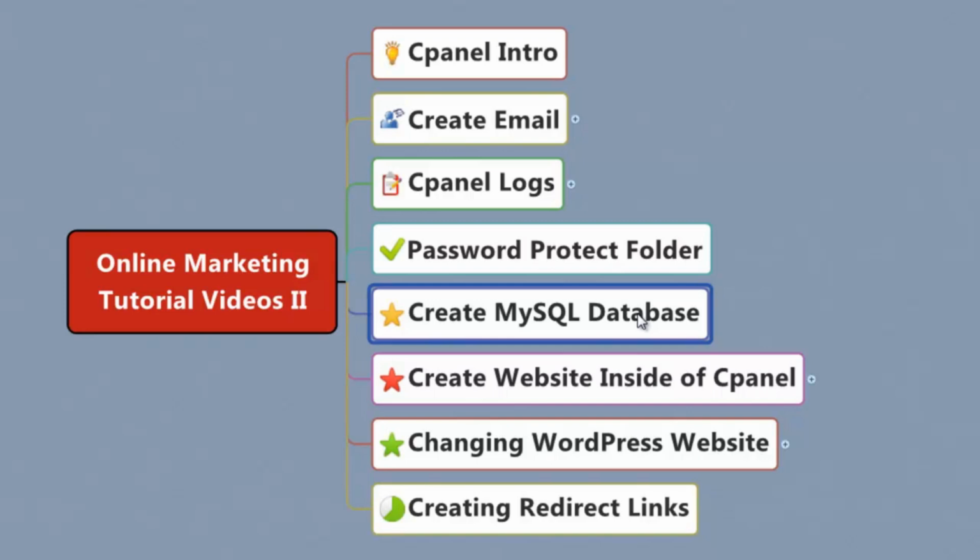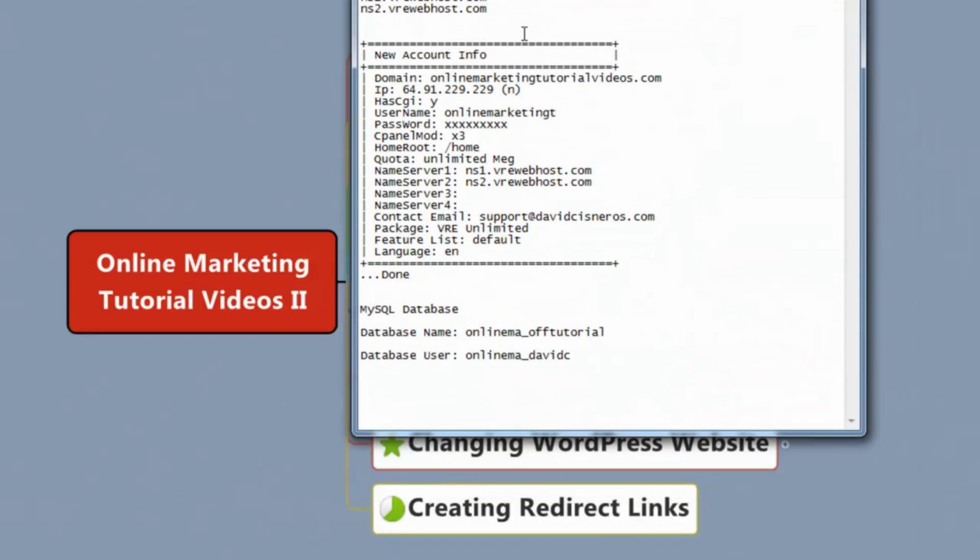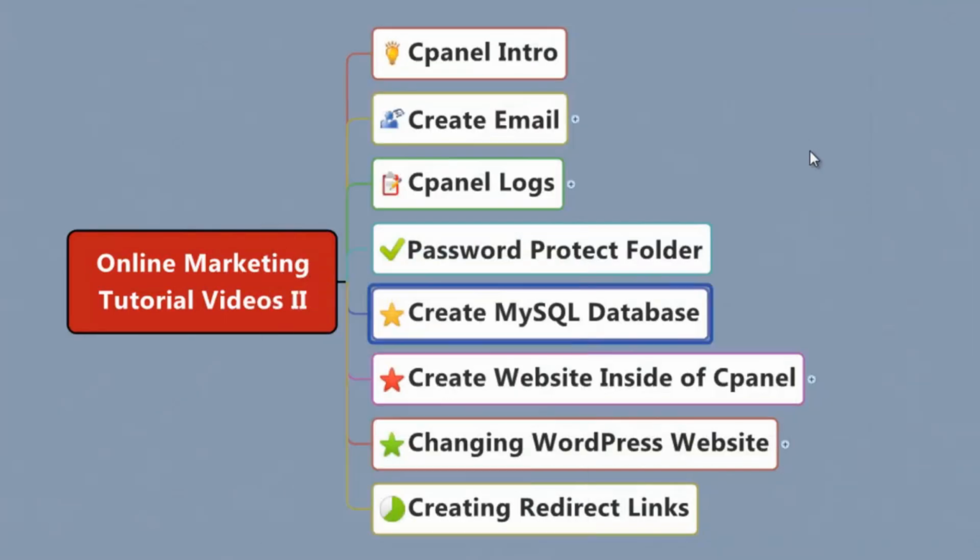I'll show you the practical use of the database a little bit later when we start to build out our website. But for now, just know that we have a database. I put my information right here, my name and my user, and that's pretty much all I need. Make sure I save my notepad and I have something that I can always refer back to.